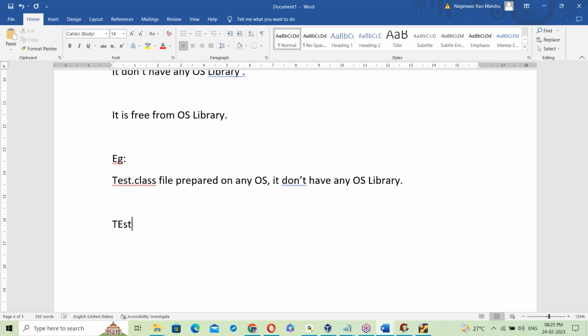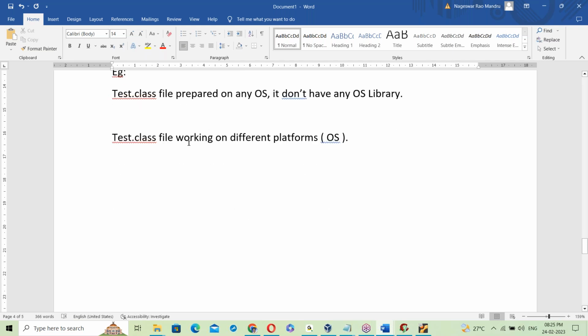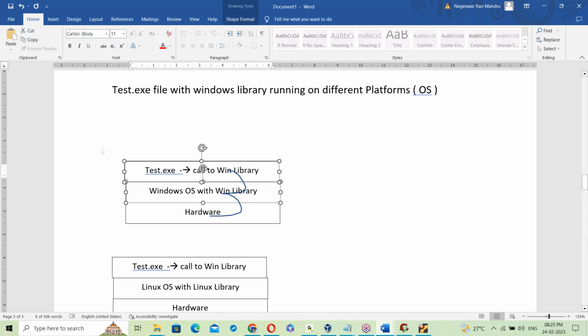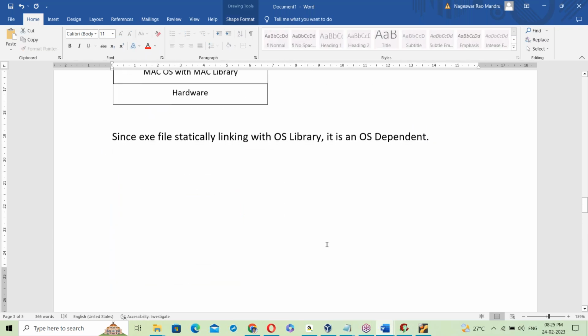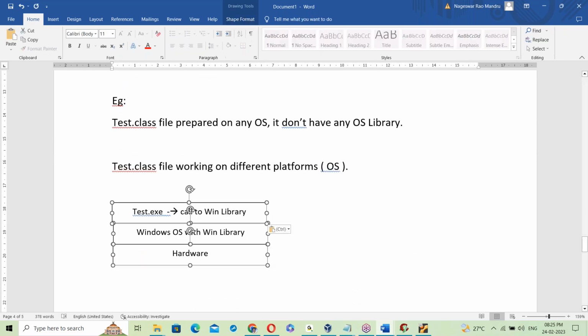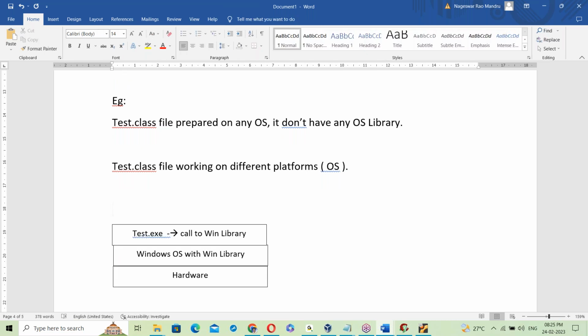Now, the Test.class file works on different platforms, unlike an exe file. Platforms means different operating systems. Like in C language, there are also platforms. Say first the Windows platform, next the Linux platform, next Mac OS, something like this.